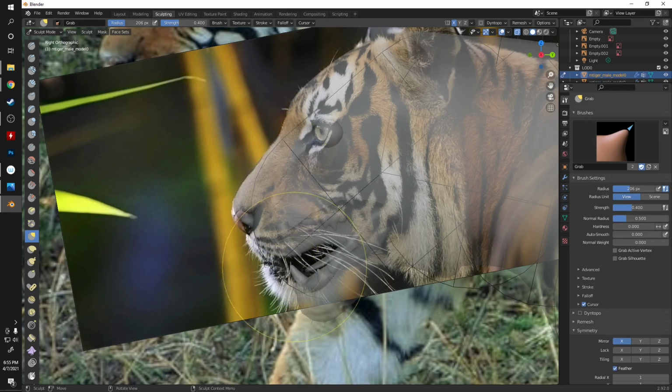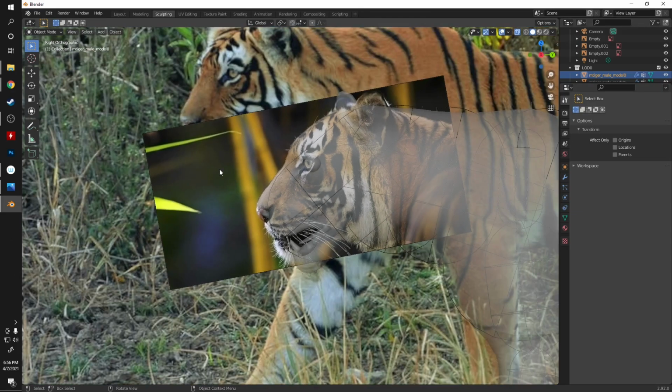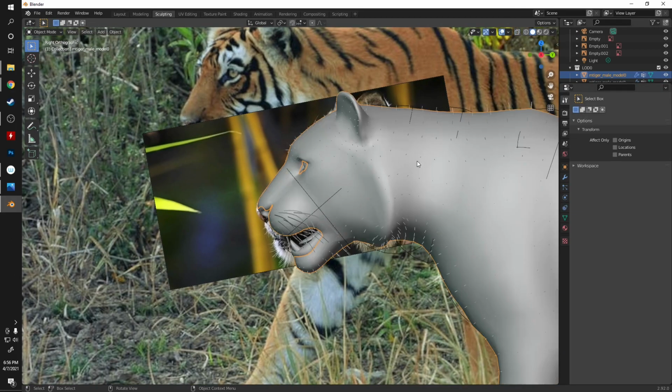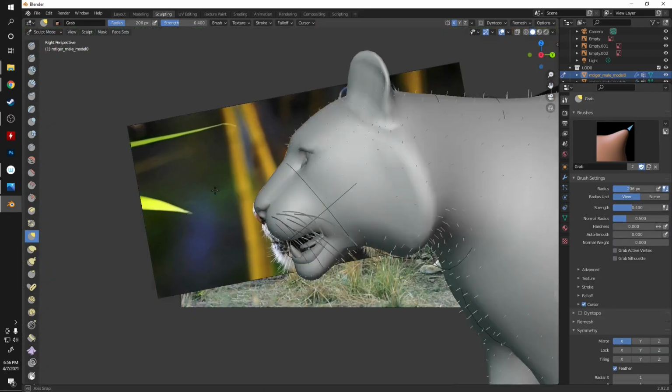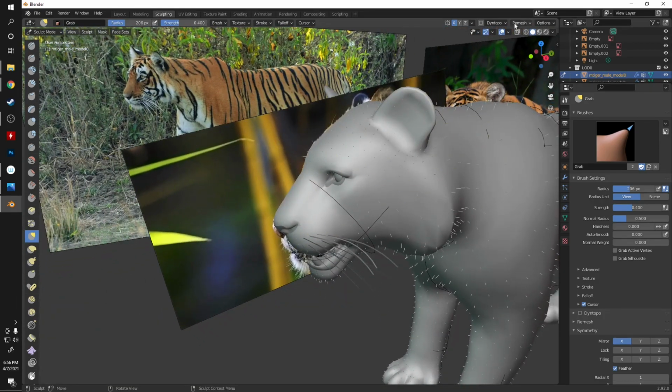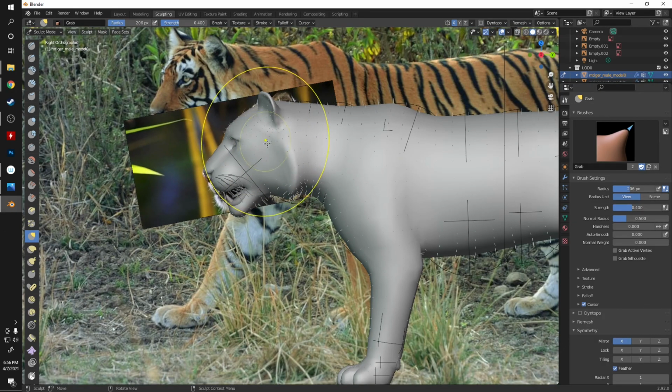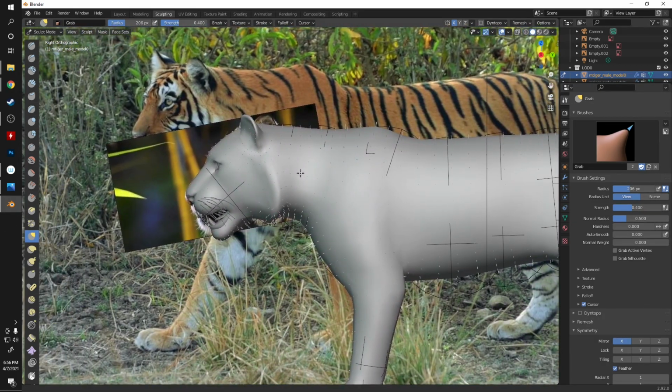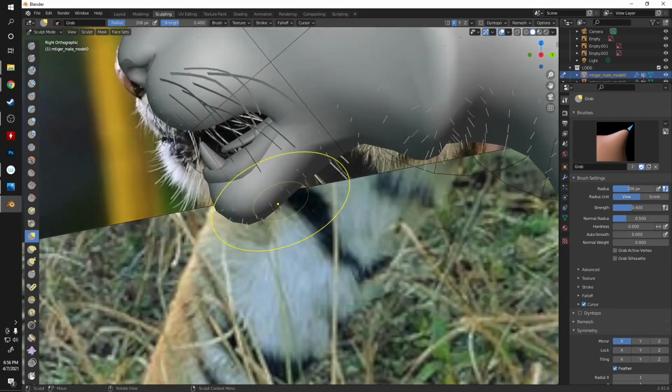Now, I'd like to make the whole face longer, but I'm not sure that's a good idea here. So I'm just going to go like this. Turn off our x-rays so that I can see the full model here. It's already starting to look a lot better. I'm going to slim up the jaw a little bit here, make sure we don't break that.